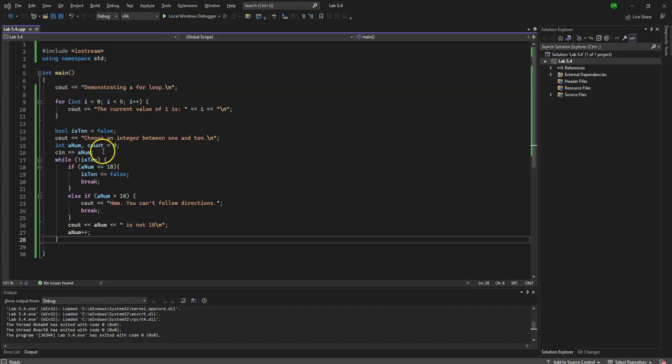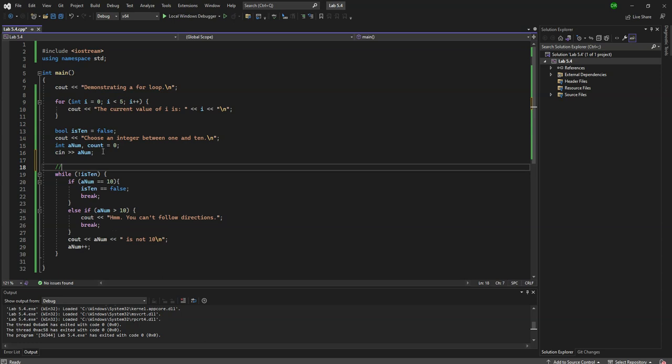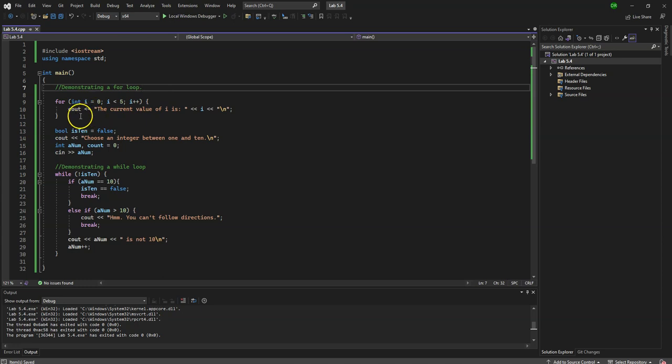And so here we have a quick bit of code that's going to allow us to demonstrate a for loop and a while loop. I'm going to add a comment here because I didn't add a cout statement. So let's just say demonstrating a while loop. And I'm going to change this to a comment as well, instead of a cout statement. Let's say demonstrating a for loop. There we go. So let's go ahead and look at the for loop.